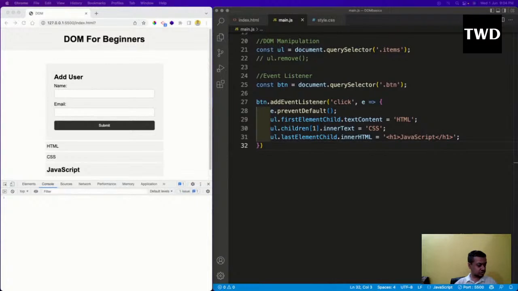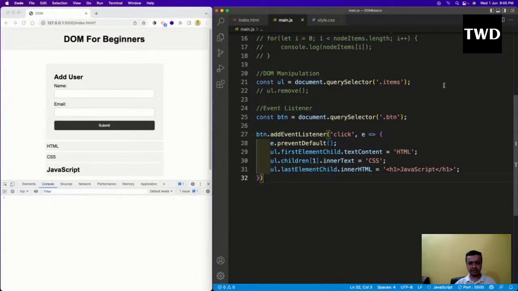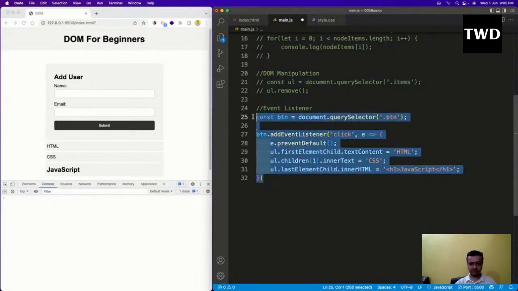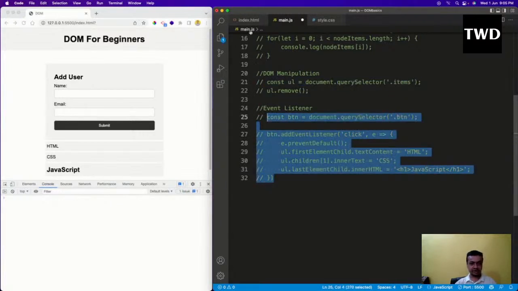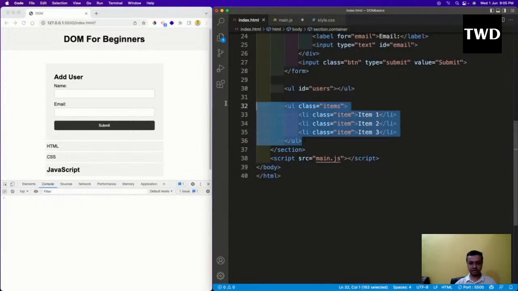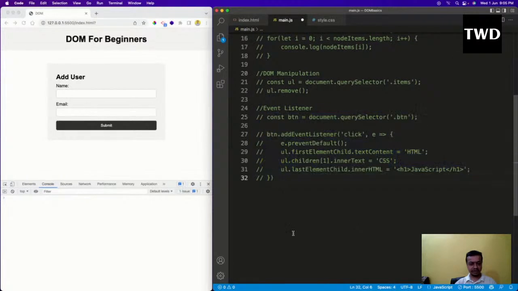Okay, so now we are going to look into the main thing, which is how to submit this form. To look into that, I will comment out everything, and I will also comment out this UL, because there will be something which will show here. See, right now we don't have any backend logic.